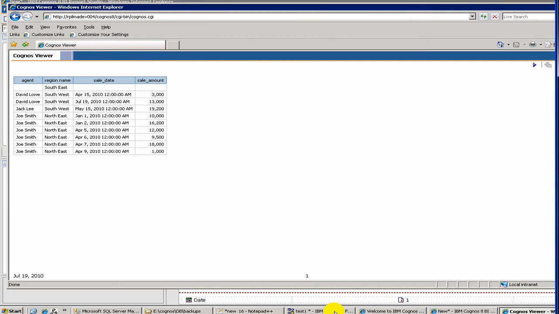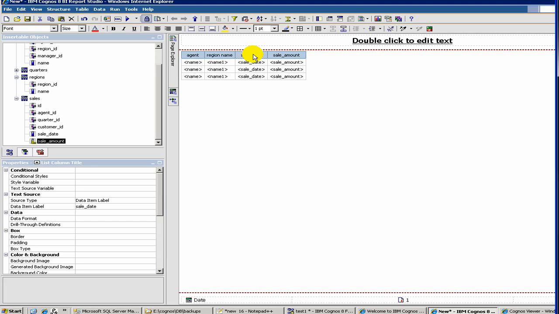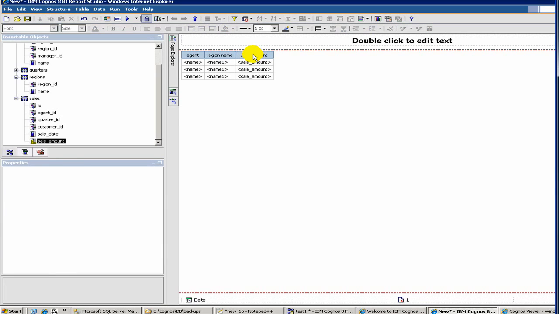Now let's play with that a little bit more. So let's go back here. Now if we remove the sell date, let's see what happens. Now what will happen, Cognos by default would try to add the sales data per agent. See, this line represents an agent's name, a region's name, and a sell amount. So what Cognos will do is retrieve all the values and then group by the agent and add all the sales amounts by the agent. That Cognos does internally.